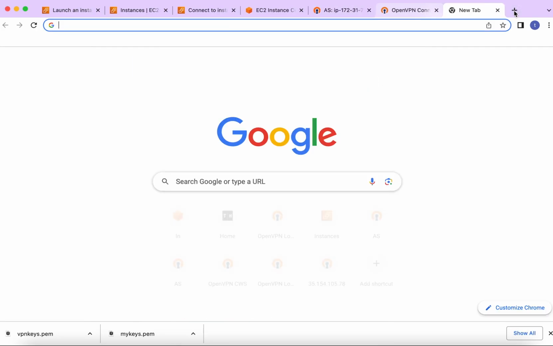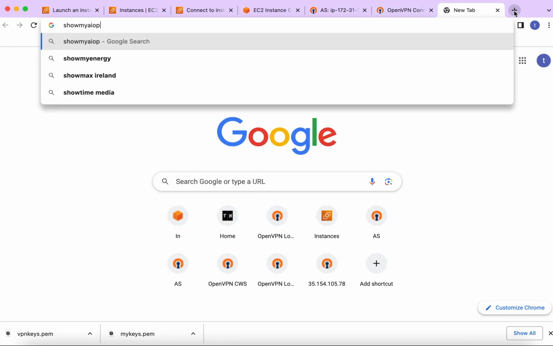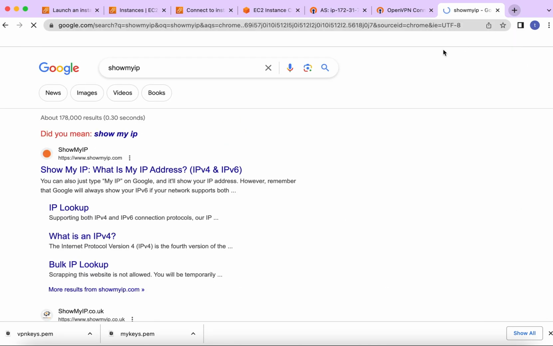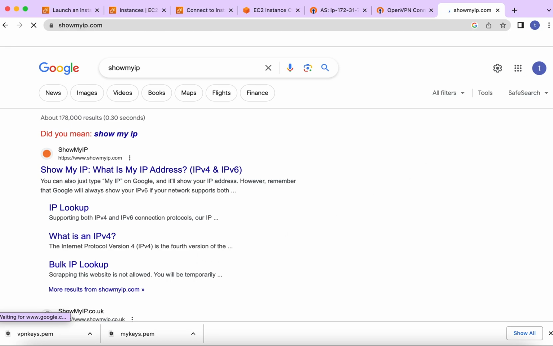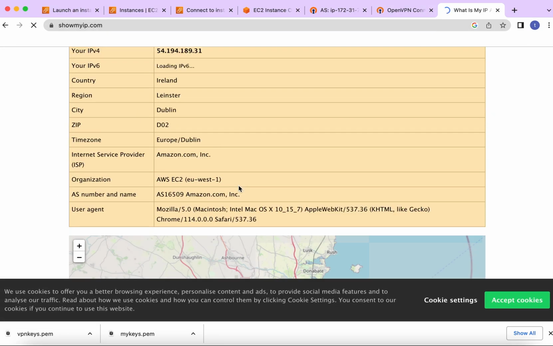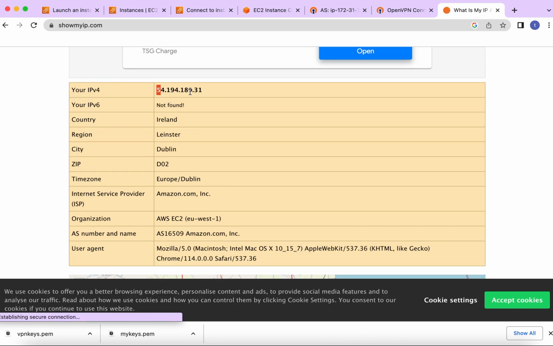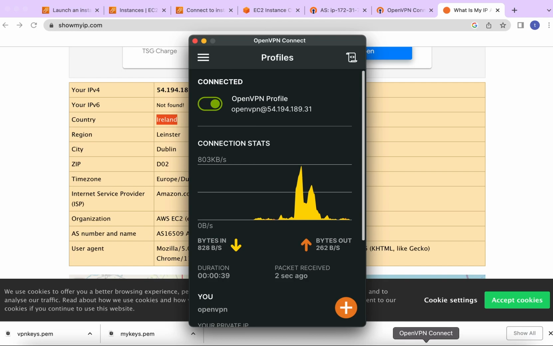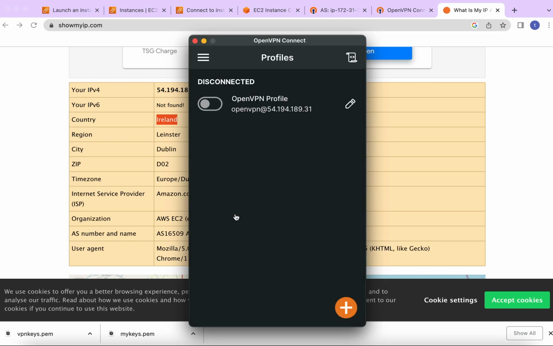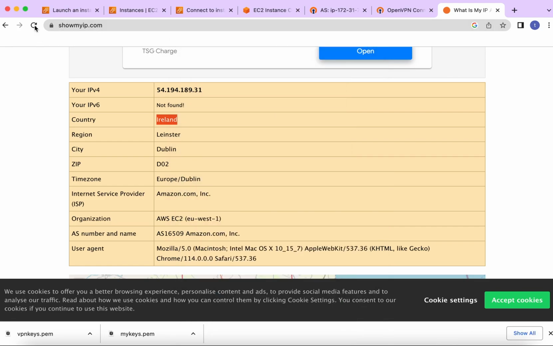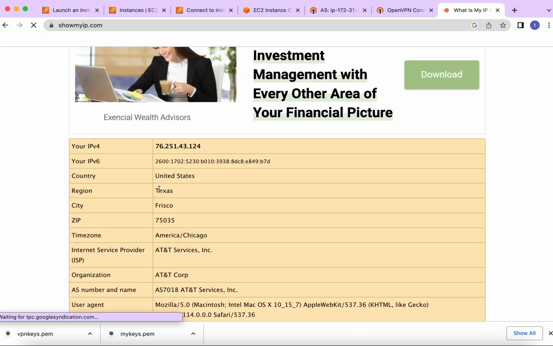And we can verify this. Show my IP. Yeah, so we are connected to this IP address, and this belongs to the country Ireland. This seems correct. This is where we have created our VPN. Let's disconnect from the VPN, confirm, and refresh this page. And I'm back to Texas, US. So our VPN seems to be working fine, and it's free.